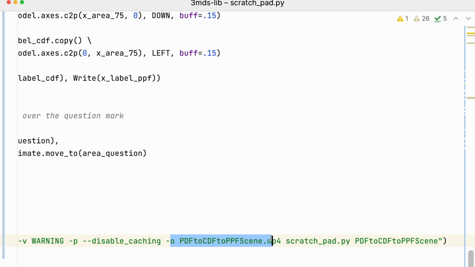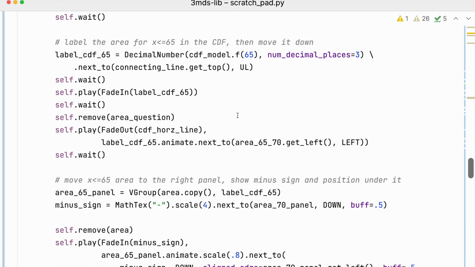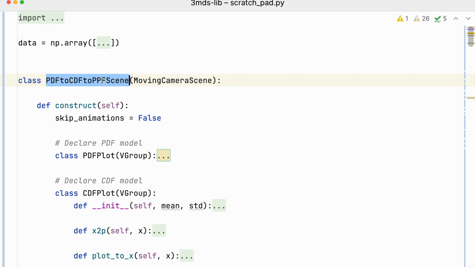The output file is going to be the PDF to CDF to PPF scene.mp4. The input file, which is this file we're walking through right now, I called it scratchpad.py. And then finally, the scene that we are rendering, that's the class name that we are rendering. It's the PDF to CDF to PPF scene, which if you go all the way to the top of the file, that is the name of the class right here.